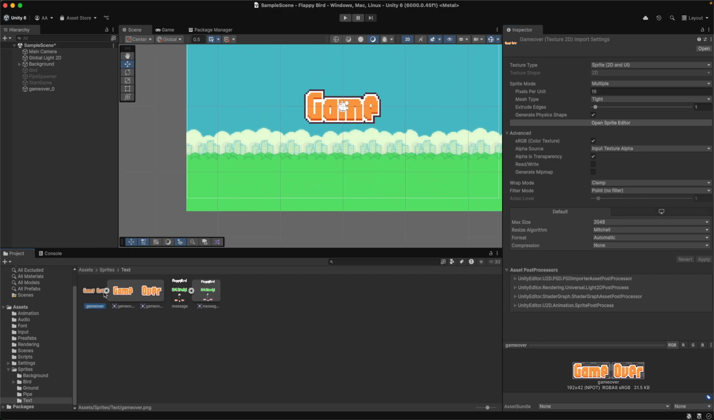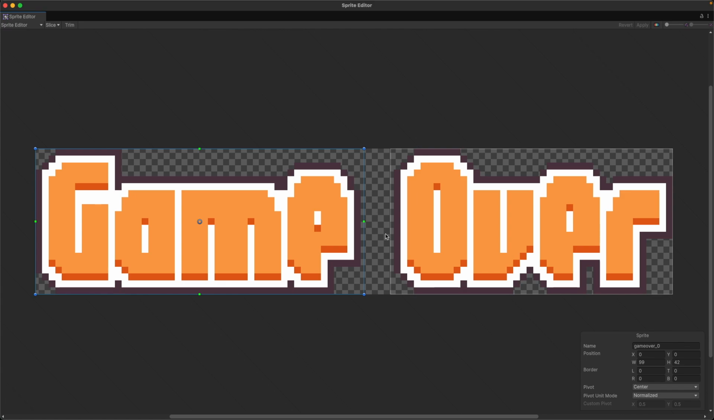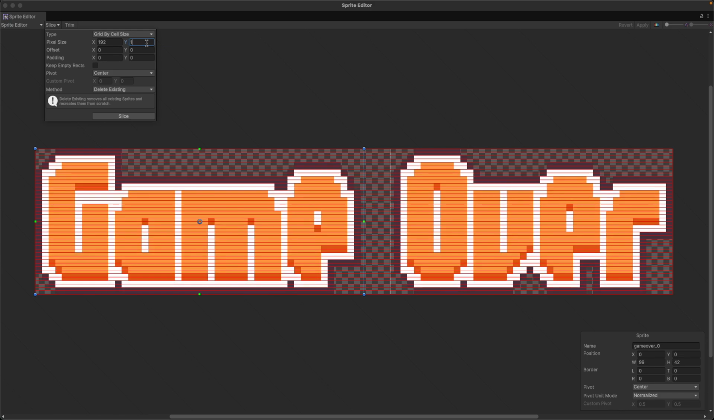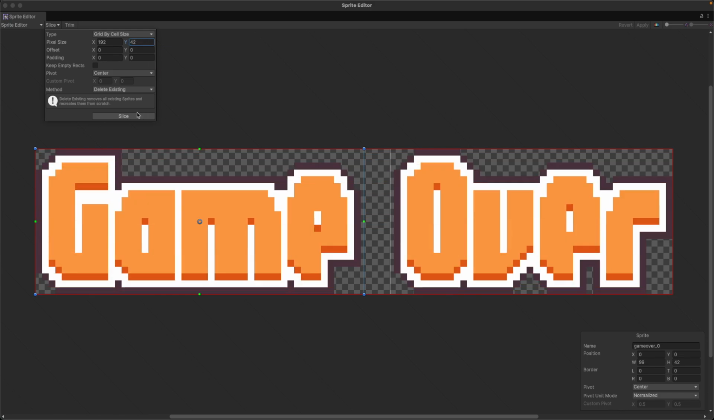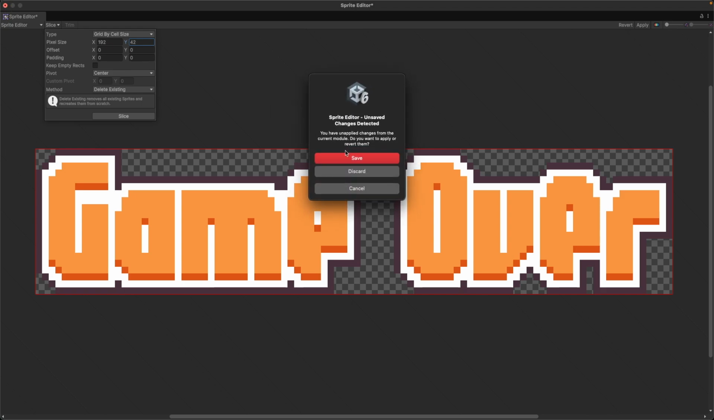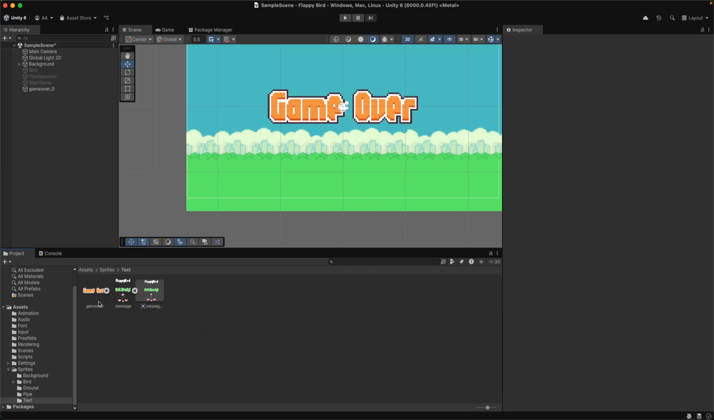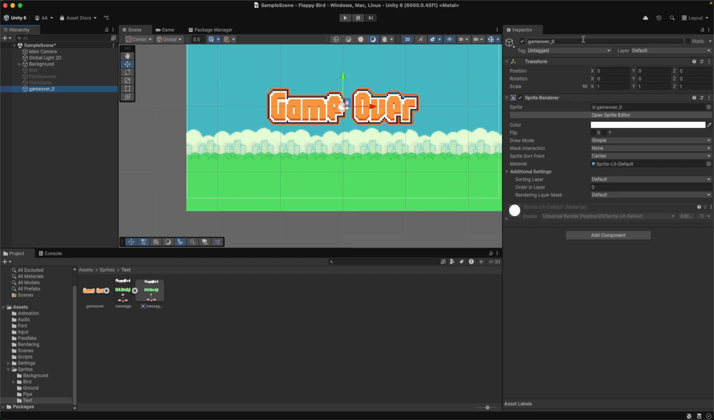whoops, it looks like it's in multiple images, so we're going to again have to just do slice and then type by cell size, and then just set this to a very massive number. So just do 1000 or however much you want, slice, and then click this, save, and now you can see that our game over shows. So we're going to call this game over text.